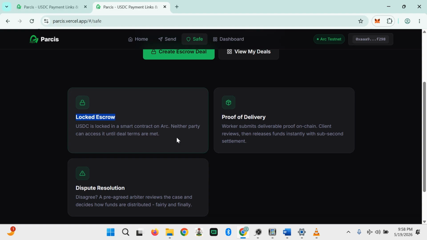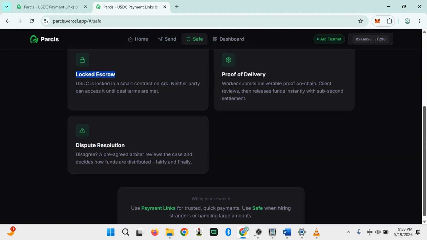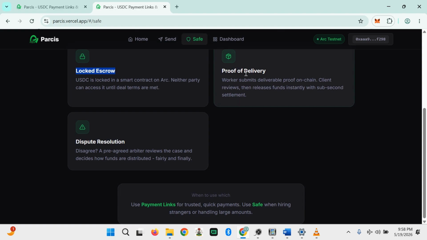They can create the escrow and also fund it, and the funds will transfer to the worker. Let me take you through the platform and you'll see how it works. For proof of delivery, the worker will submit the developed code on chain, and everything, as I said, works on chain very fast.